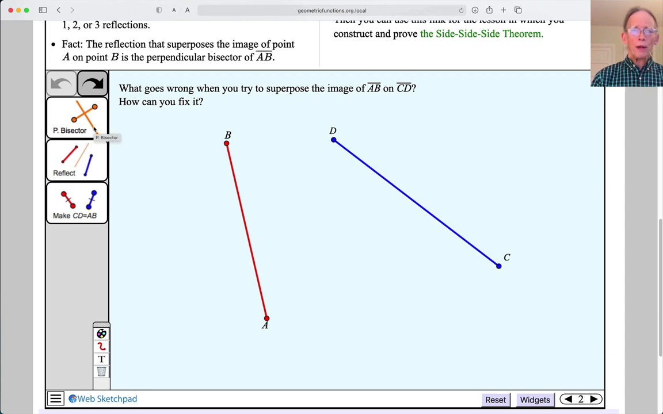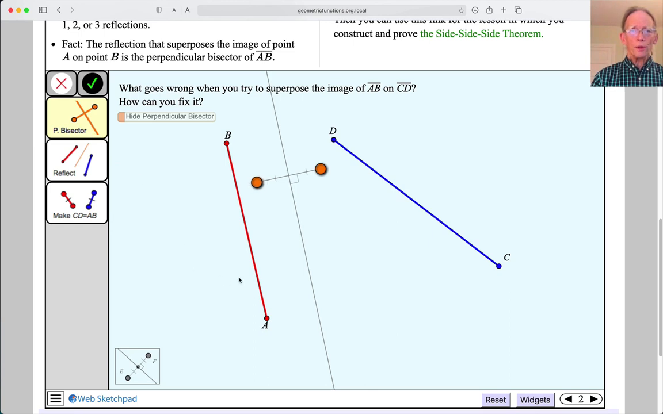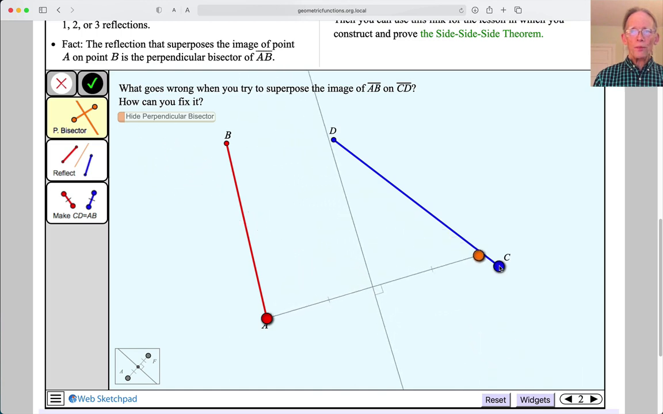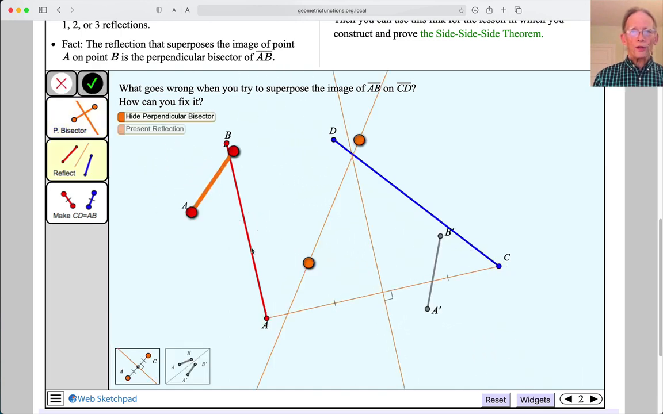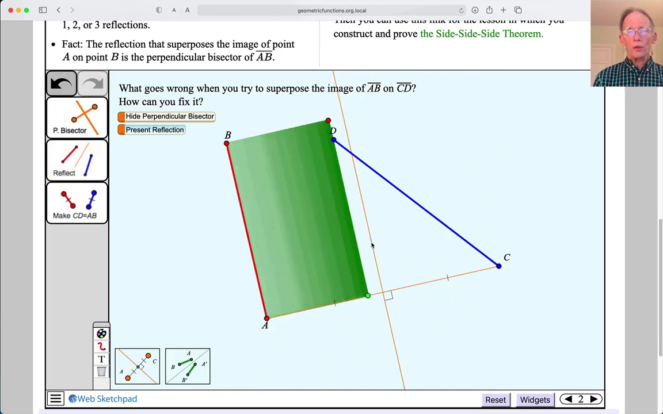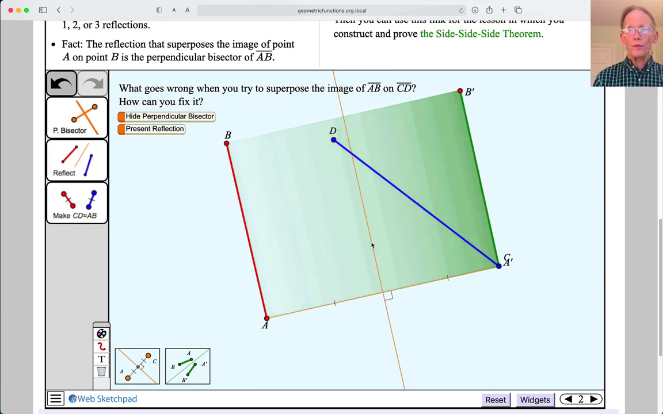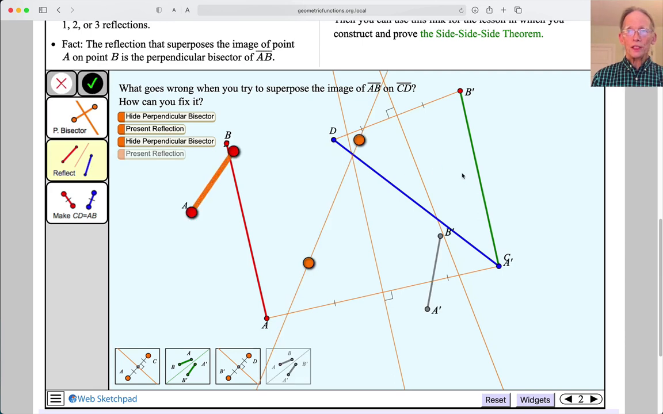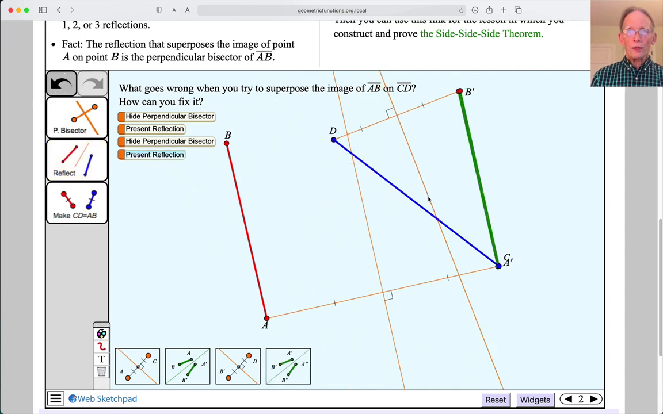And we'll begin by superposing A on C using the perpendicular bisector to create the mirror such that the reflection of AB across the mirror will superpose A on C. Now we just have to get B prime superposed on D. So let's go ahead and create that perpendicular bisector. And let's do that reflection. And here we go.